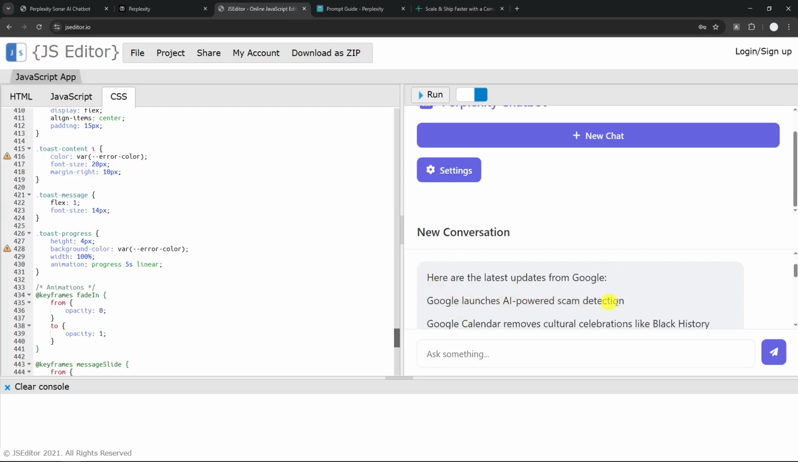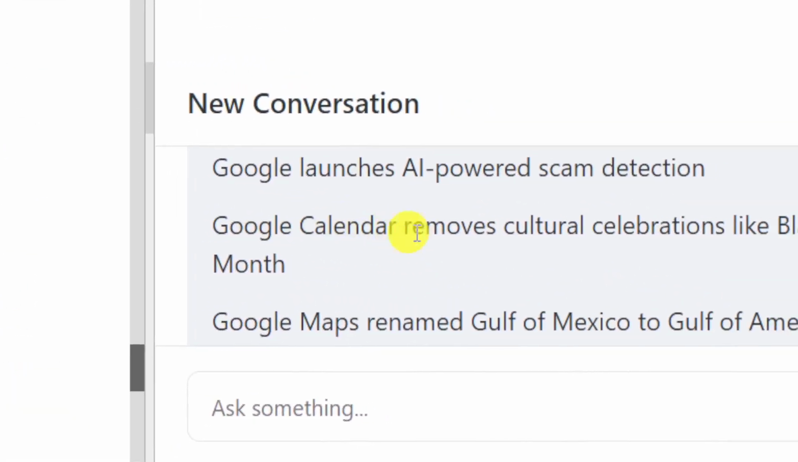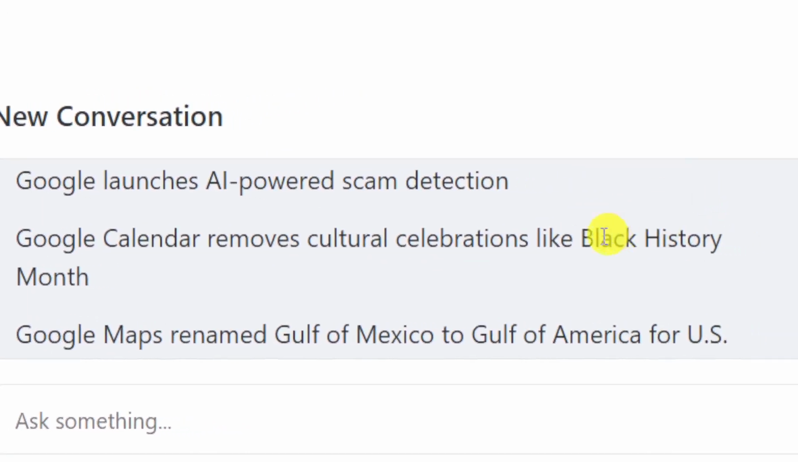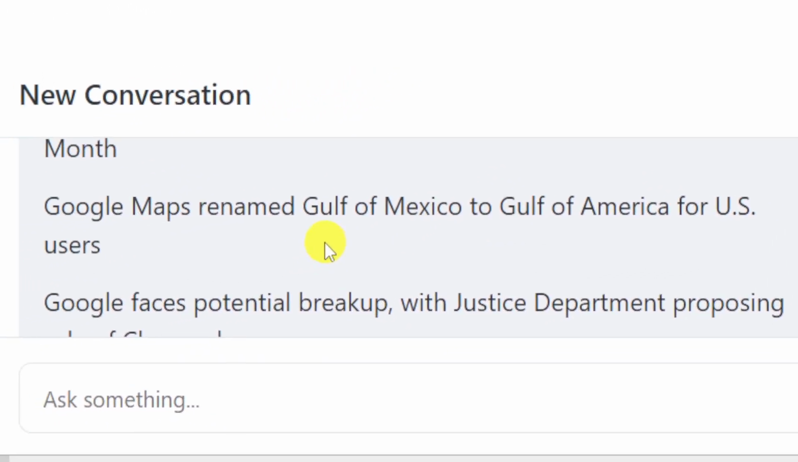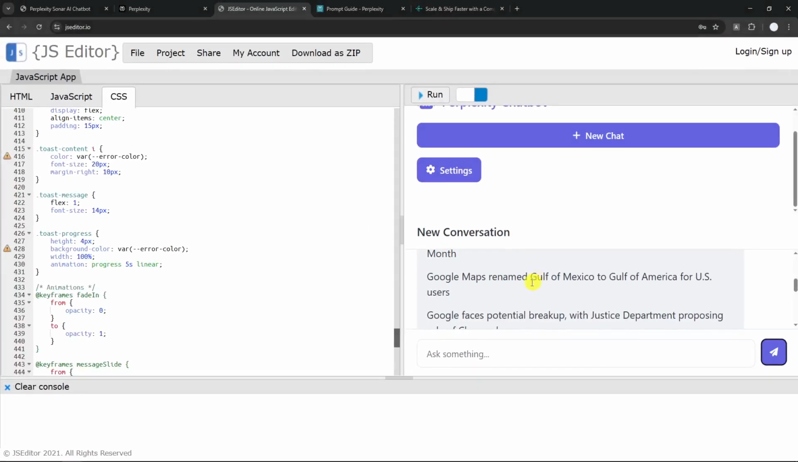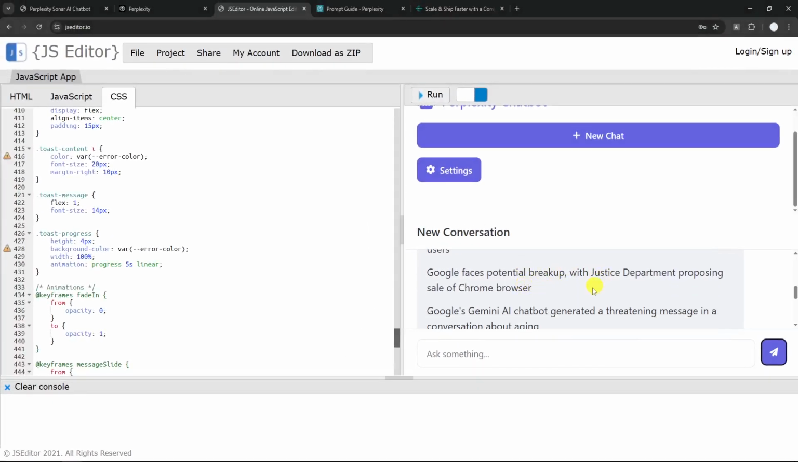Google launches AI-powered scam detection. Yeah, I heard that before. Then Google Calendar removes cultural celebrations like Black History Month. Google Maps renamed Gulf of Mexico to Gulf of America. Okay, so that's basically accurate. That's something that happened, and it is possible because the Sonar model is actually connected to the internet.